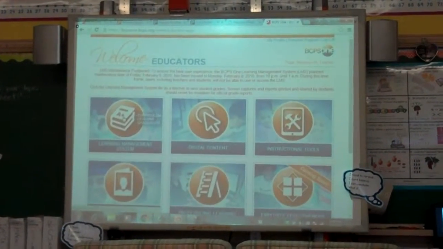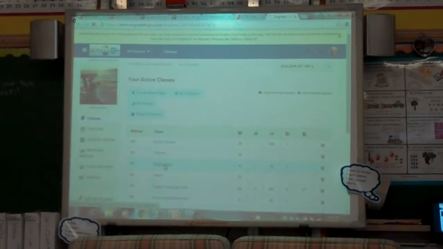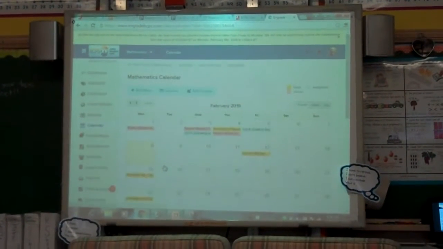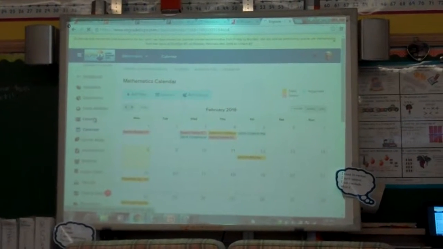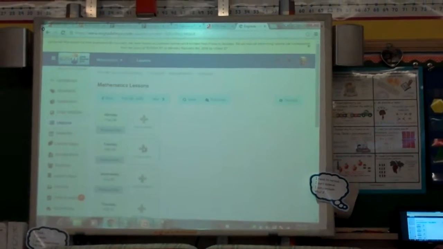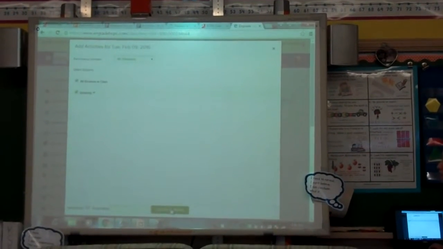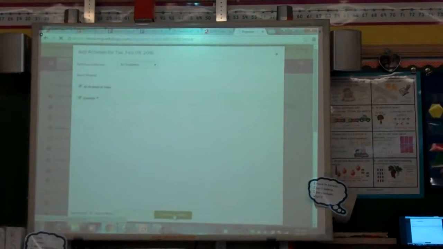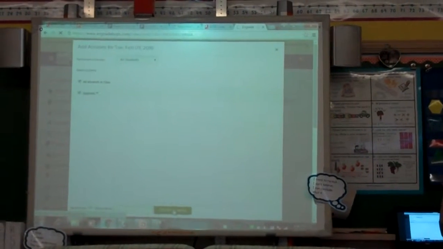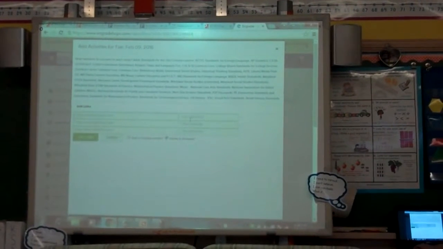So when I go into my learning management, we've all seen this before, you go into mathematics, make sure it's the right class, I've done this before, and you go into lessons, you can attach it. So I want them to do it tomorrow, I click on Add Activities, just like adding any other tile, but this time I'm going to choose a link so that I can just paste the link from the centers.